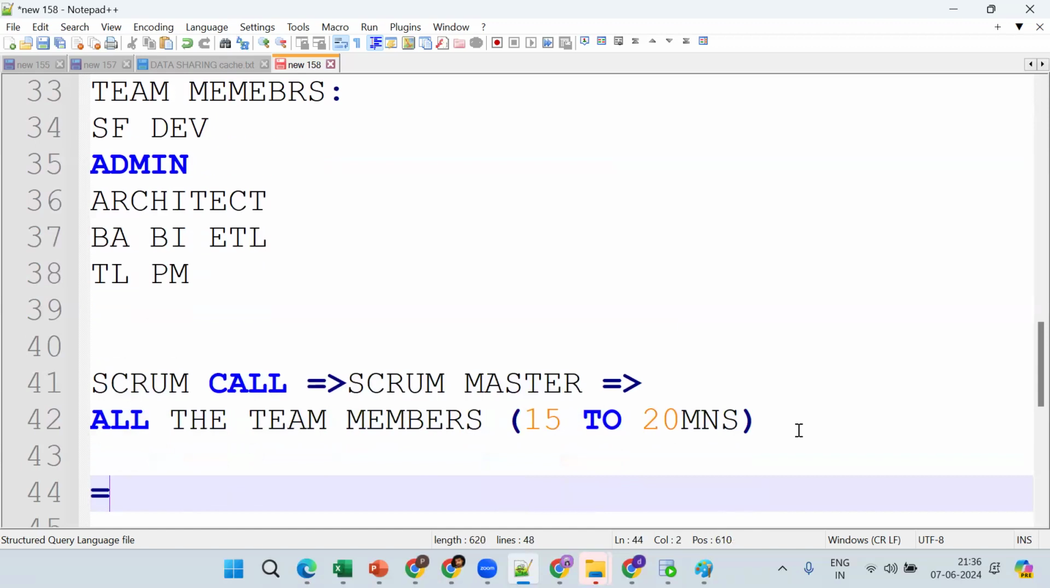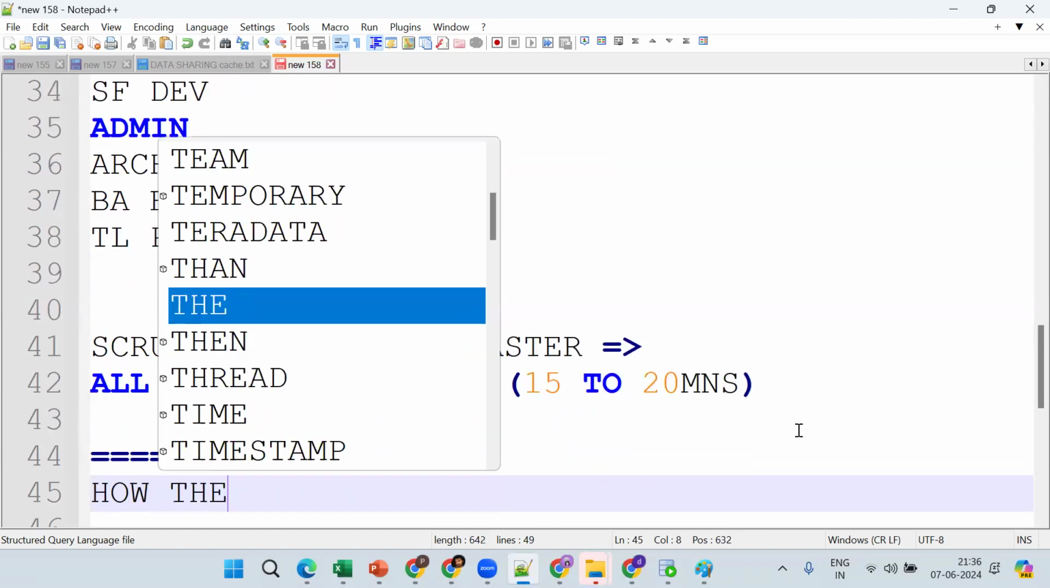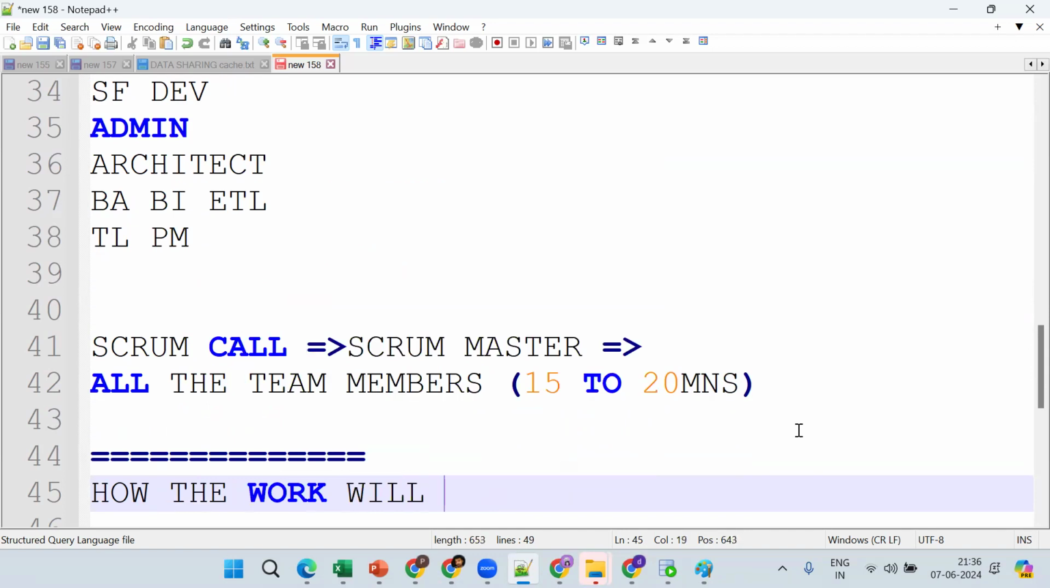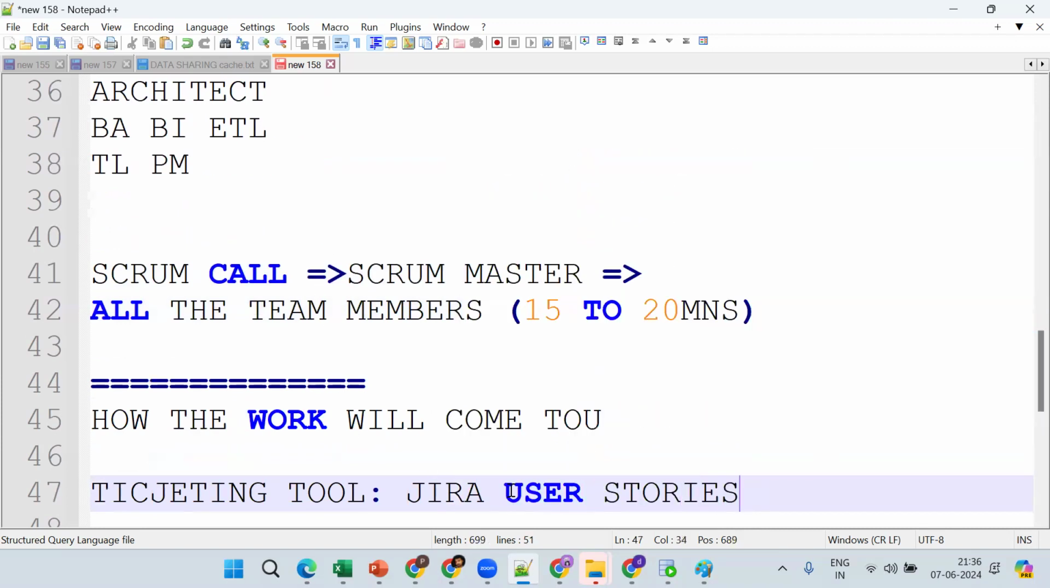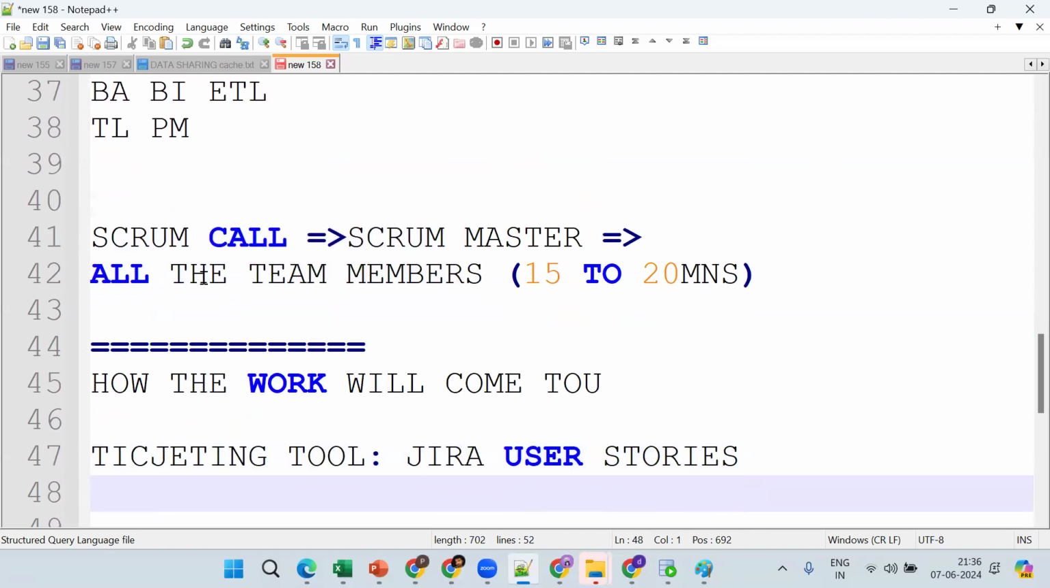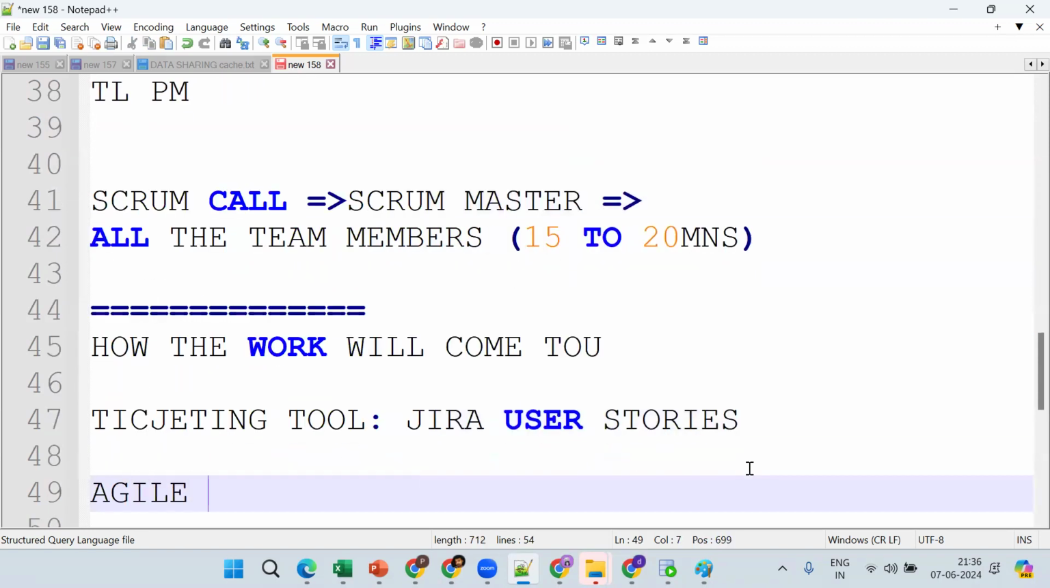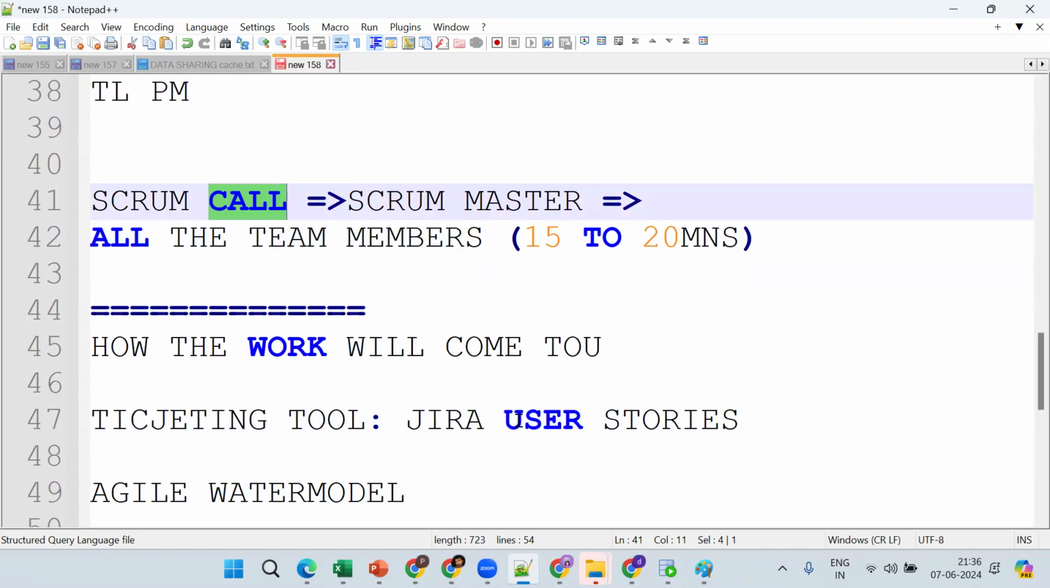Now, in a similar fashion, how does the work come to us? In a real-time project, work comes to us through a ticketing tool. Which ticketing tool is used mostly? Jira. In the Scrum call, we mostly discuss the Jira tickets, that is, user stories. Those coming from a non-IT background, on Saturday and Sunday, understand the Scrum call, ticketing tools, Agile methodology, and the waterfall model. As a developer, you should be aware of these things.